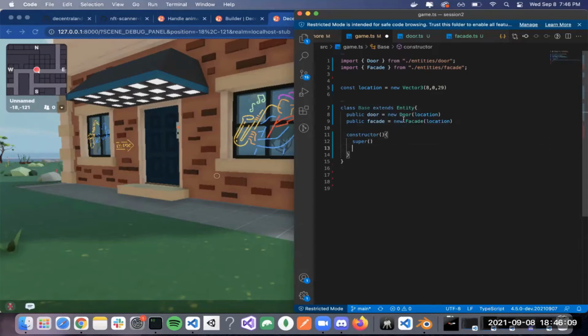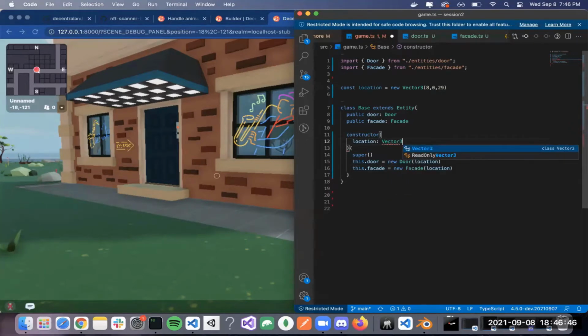Okay. Actually, we don't need, let's say, I'm going to call it facade, I guess. Oops, when I deleted it. This dot door equals new door location. Okay. I want to pass in one location. Okay, so we have that.